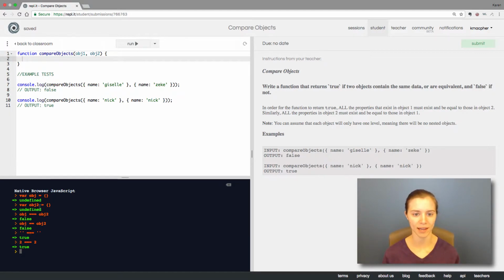It's almost like if you have identical twins. They have the same genetic material, they look the same, but they are still two different people. They're not the same person. And that's how it works for objects and equality.